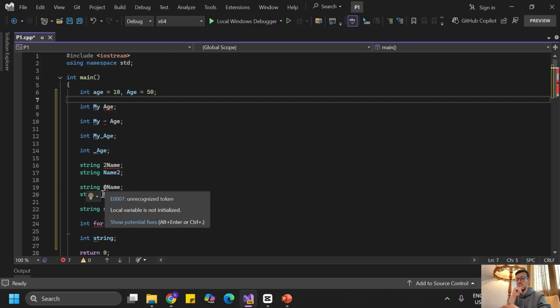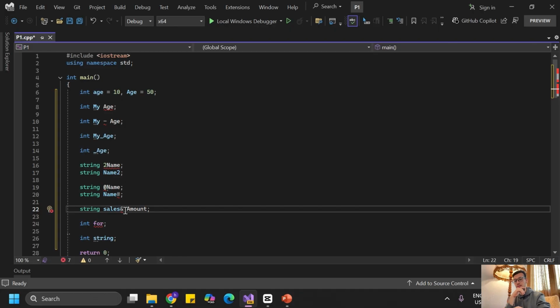Here, string with a special character, at name. The compiler gives us a syntax error. Here also name hashtag, the compiler gives us a syntax error. We cannot use special characters at the beginning or the end of variable names. Here we have string sales, special character, white space, amount, and semicolon. Also here the compiler gives us a syntax error because we use a special character and we have white space. It's not going to work. If we delete the white space and just leave the special character, it also doesn't work, because we cannot use special characters in a variable.